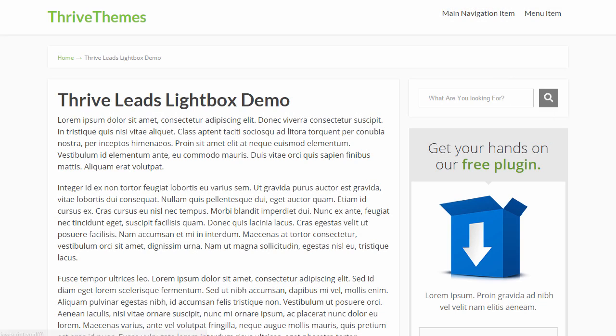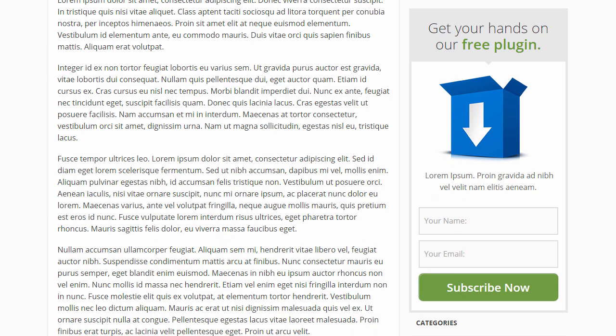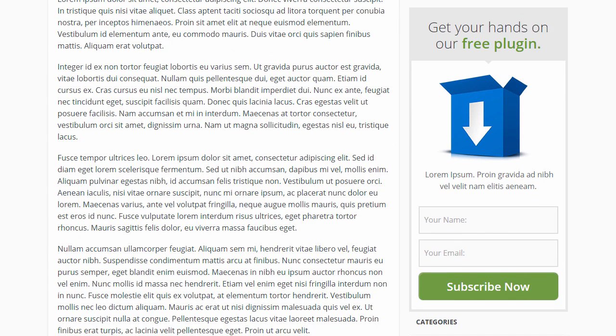So that's a lightbox. And then on the same page, in the sidebar, what we have here is a widget. So in this case, it's a sidebar widget. That's the most typical place where you'd use this type of opt-in form. But basically what it means is you can add this opt-in form to any widget area in your theme. So that can be in the sidebar, in the footer, or wherever else you have a widget area.